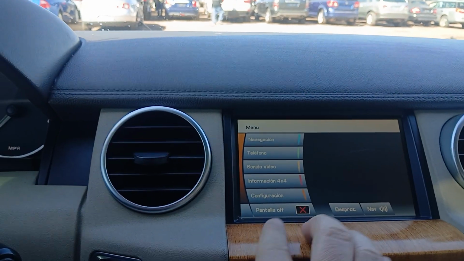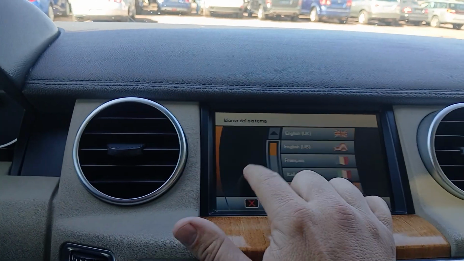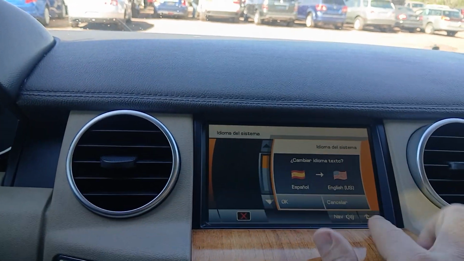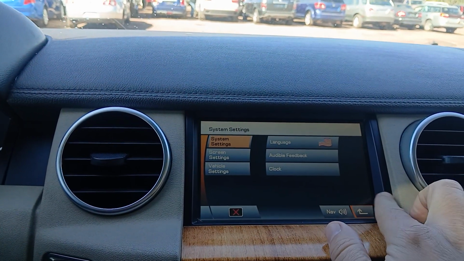to switch back to English. So this configuration button, and then this idioma here, we'll select that, and then we'll go back to English, and that's it. Auto save, so there's nothing else you need to do.